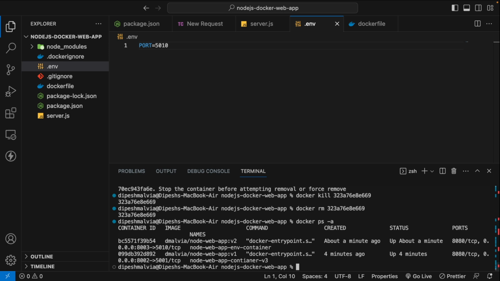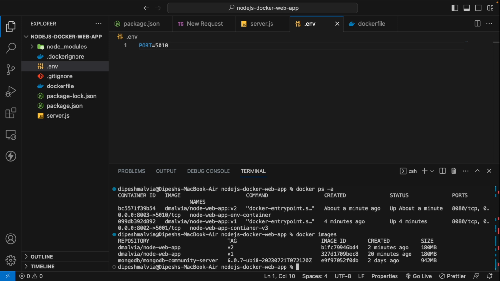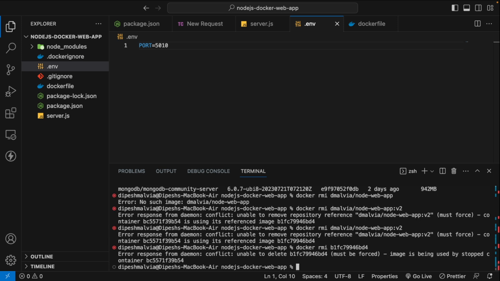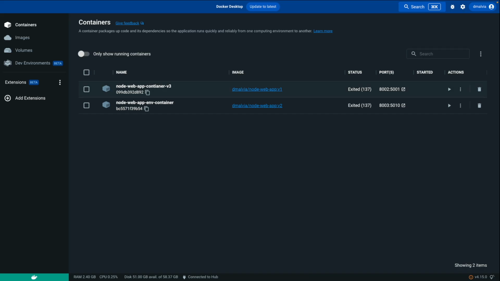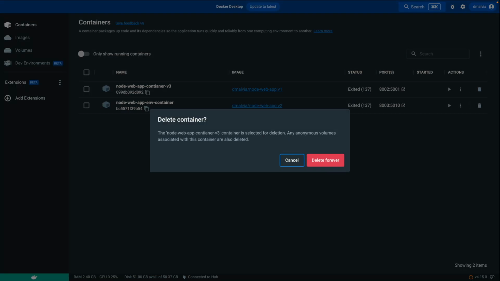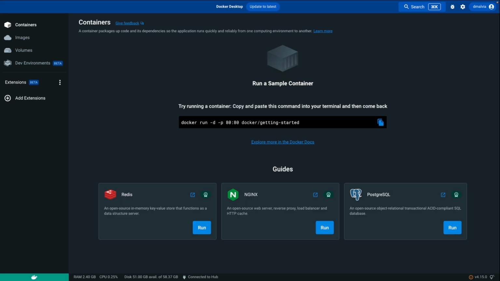All right. Similarly, we can also remove the images. So if we want to remove the images, I'm going to run docker images. And if we want to remove one, we use docker remove image with the image ID. Before deleting any image, it should not be used by a running container. So we have exited these too, and first let's delete them. So I'm going to delete these containers. All right, and the containers are deleted.